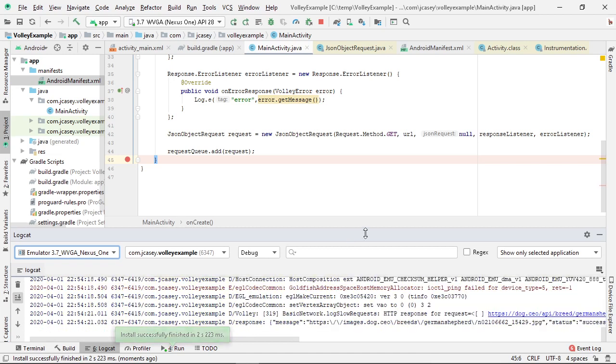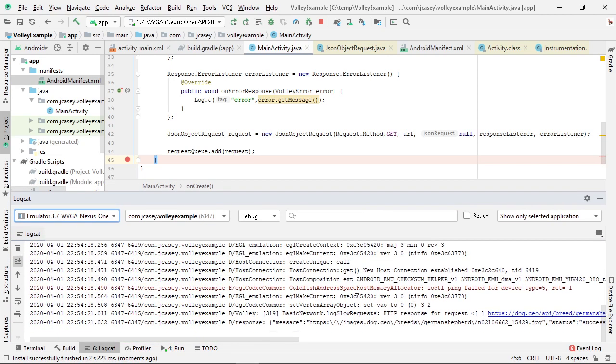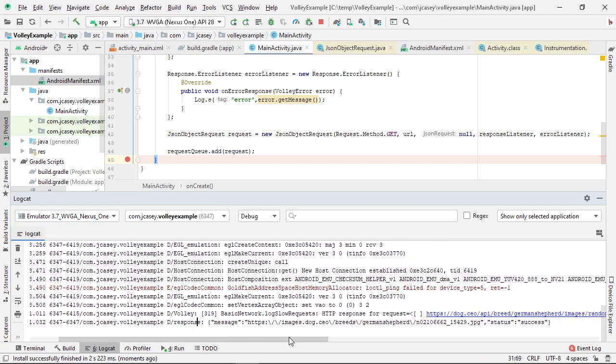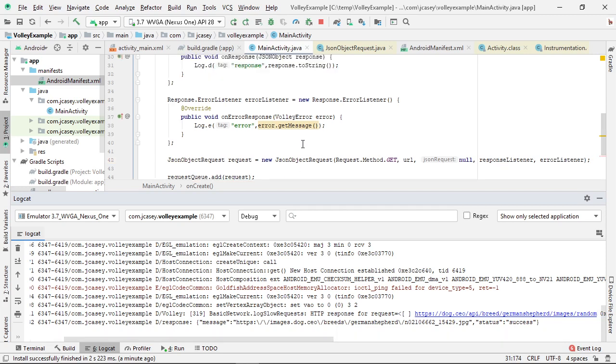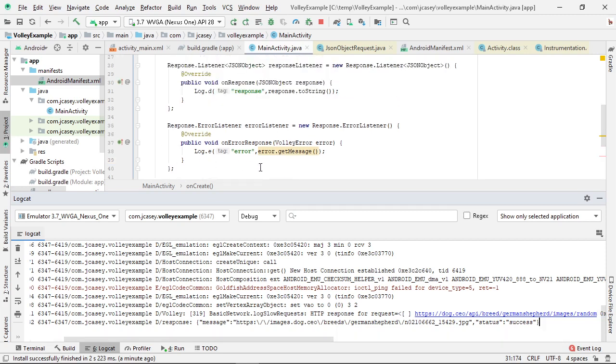Right, okay, so here we go. So you can see here that the response log key is shown over here, and we are now downloading that response message with a status of success from the API. We didn't have any errors, so our onErrorResponse callback didn't occur.